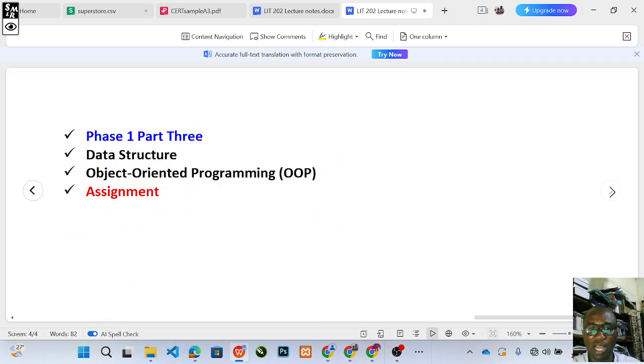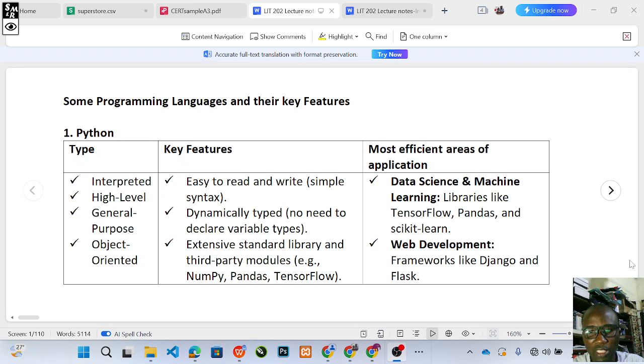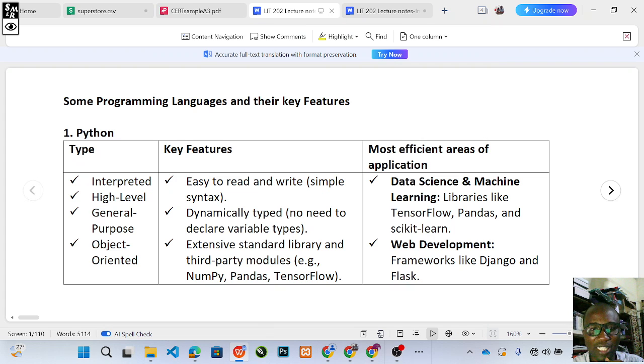Then we look at part three, phase one. We will look at data structures, and we also look at object-oriented programming, and that will give us all that we need for the lecture. Now, let us go straight and look at some of the programming languages that I talked about.